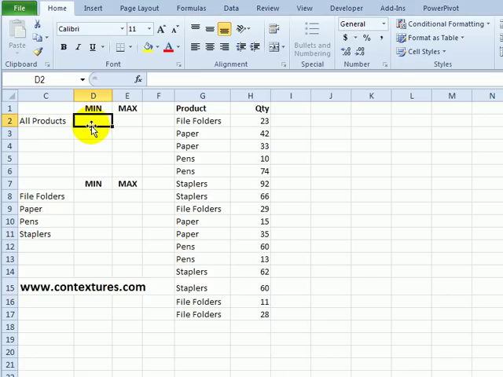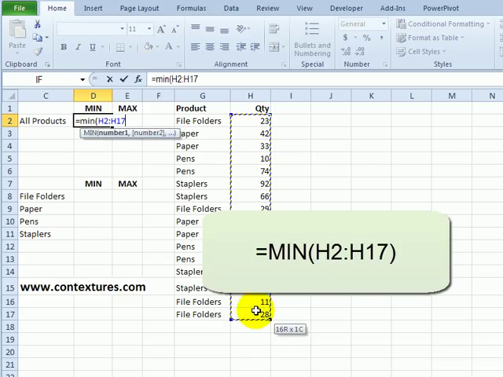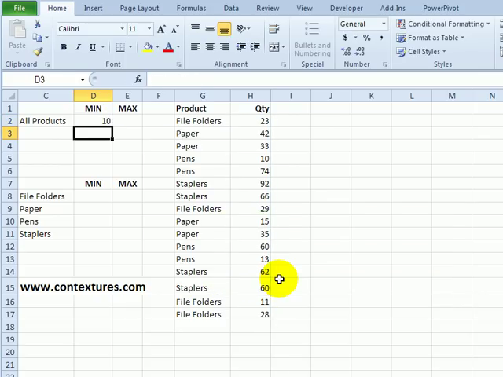So we just need a simple formula to find the overall minimum. In this cell, I'll type an equal sign, MIN for the minimum, and then select all the quantity cells, close the bracket, and press Enter. There's the lowest quantity, and if you look through the list, there's their lowest quantity.